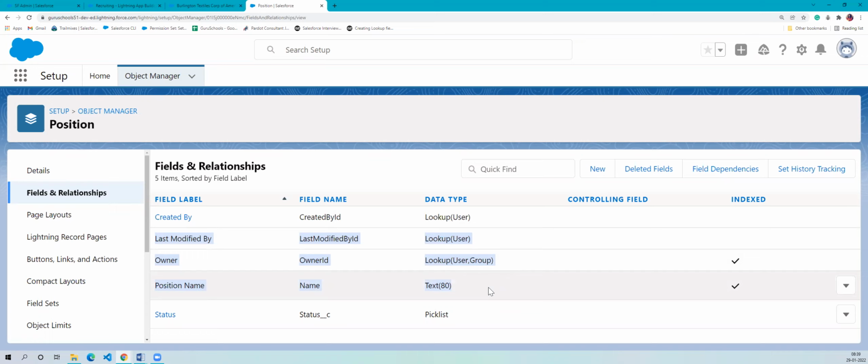Okay. Now application is something different. Application is to store all the tabs, logos. Okay. So there we don't have any option to create any fields, right? So that means this will be only for objects, not for applications.